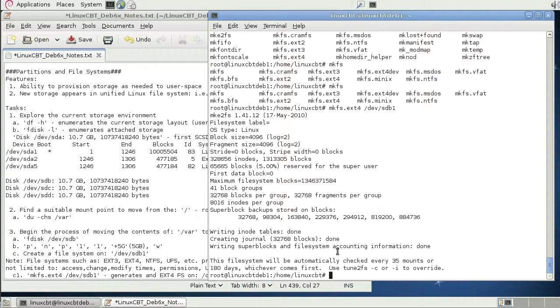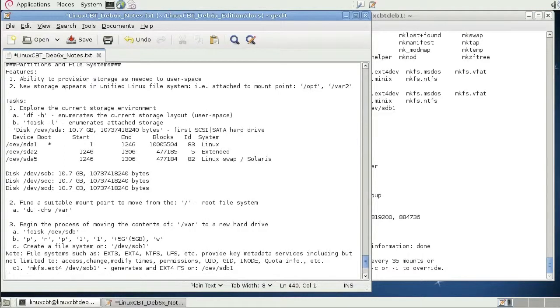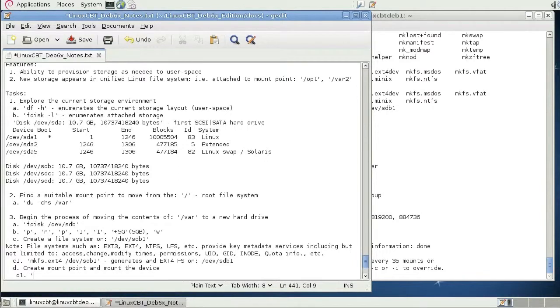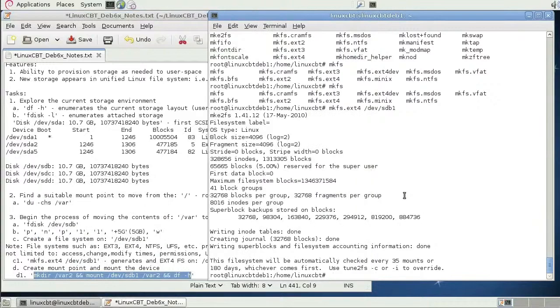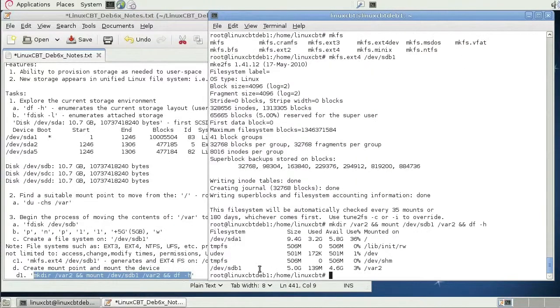So our next task is to create a mount point and then mount the file system and then update our system table. So D will be to create a mount point and mount the device. To do that, we'll make directory /var2, since we're going to be offloading /var, and let's mount /dev/sdb1 to /var2. And then we'll do a df -h to see what the kernel sees in terms of file systems that are available. So there's /dev/sdb1. So it's now available at /var2.